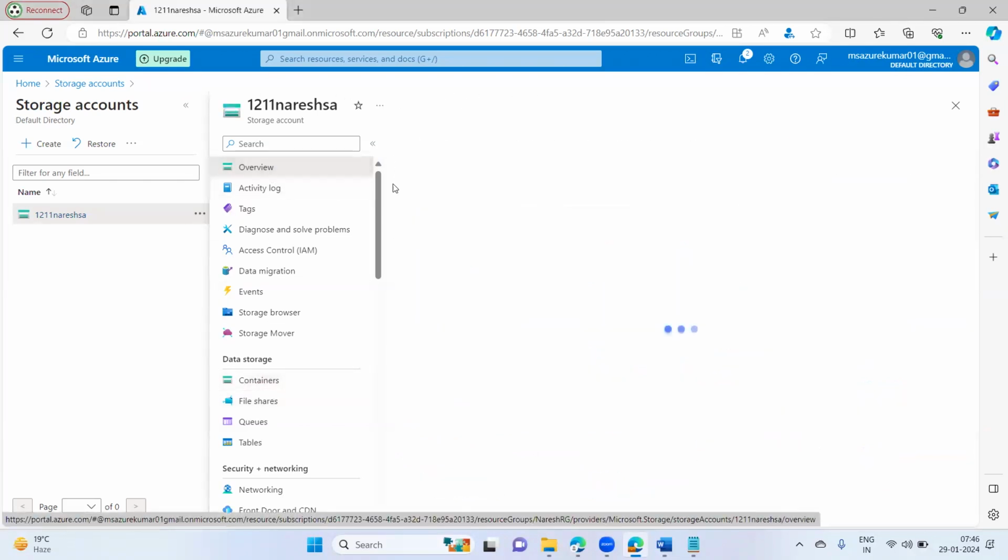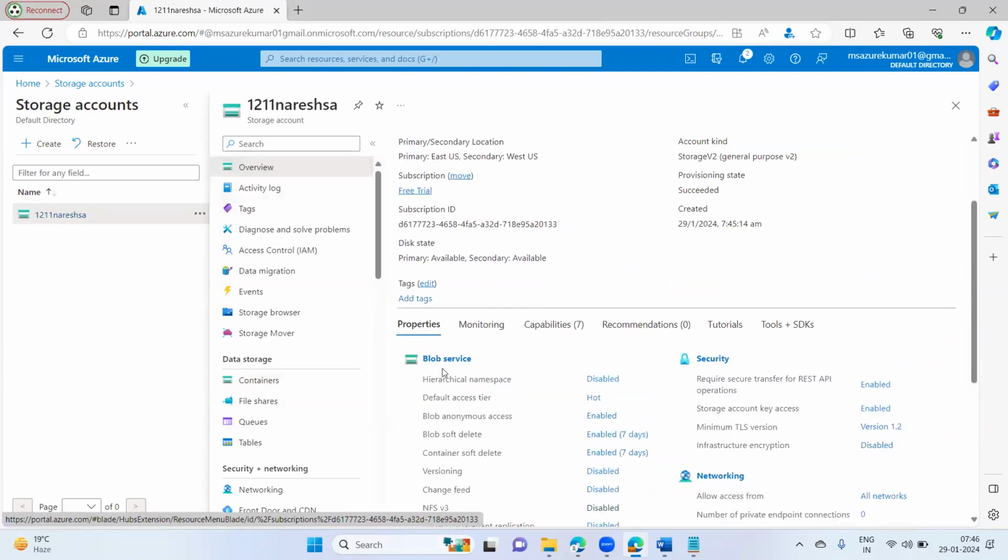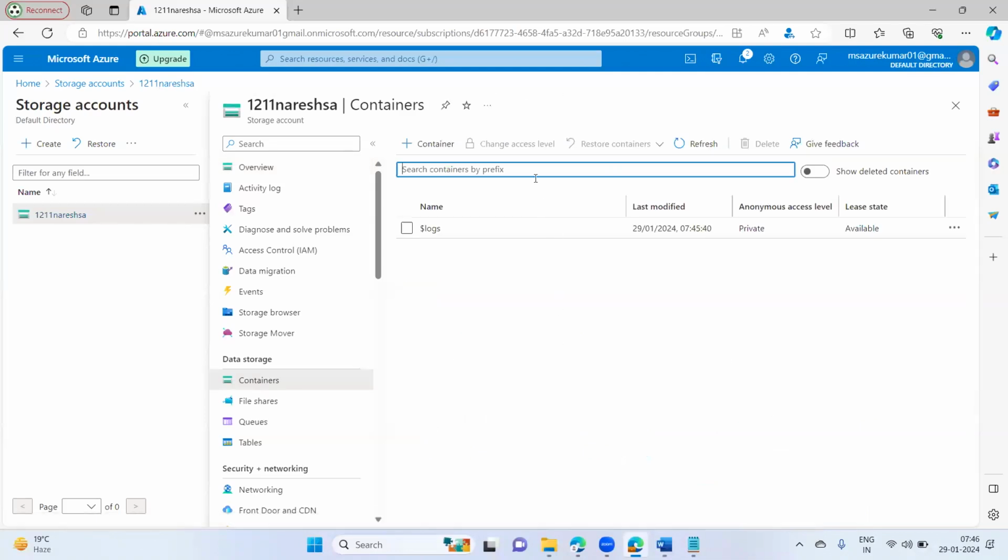If you click on overview, either you click here or you click here, it is one and the same thing. That's why we call it the container storage service or the blob storage service. Some people call it the container storage service, some call it the blob storage service. It's the same thing. Either way, you will navigate to the same page. This is the page.